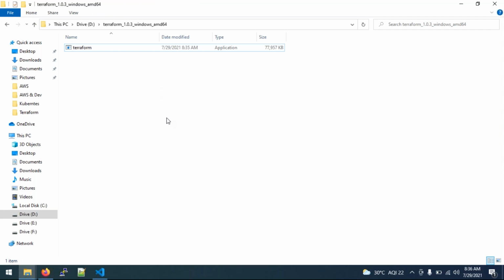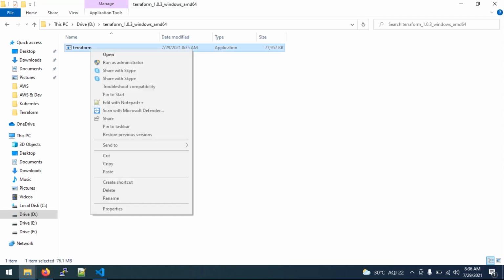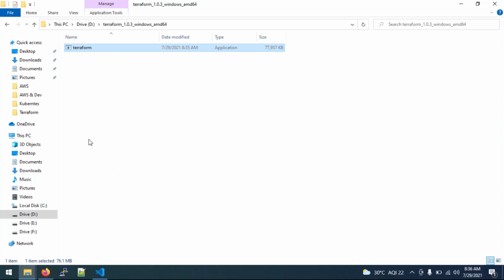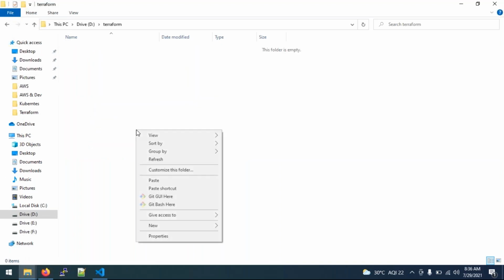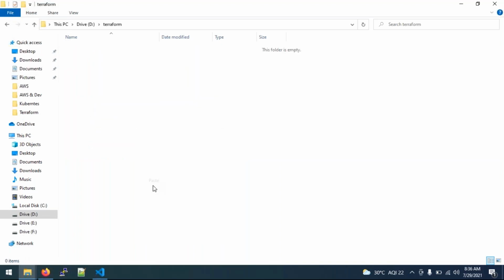Now what will we do here? In Terraform, we can copy this and paste this. Copy this and go to the Terraform folder. Open this. In this, you can paste. Paste here. Okay, fine.